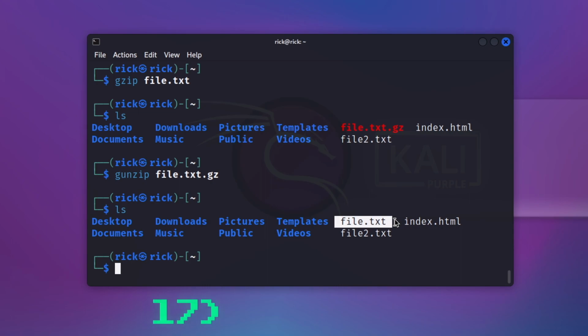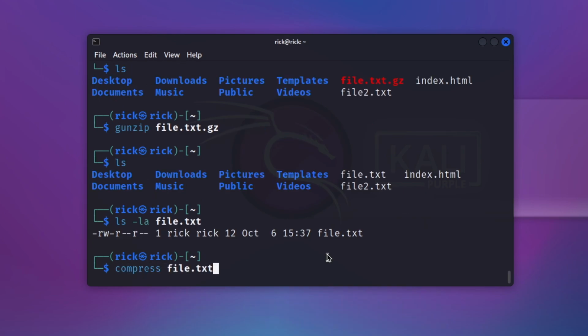And the next command is going to be compress. So we can compress a particular file. So we can just say compress file.txt.